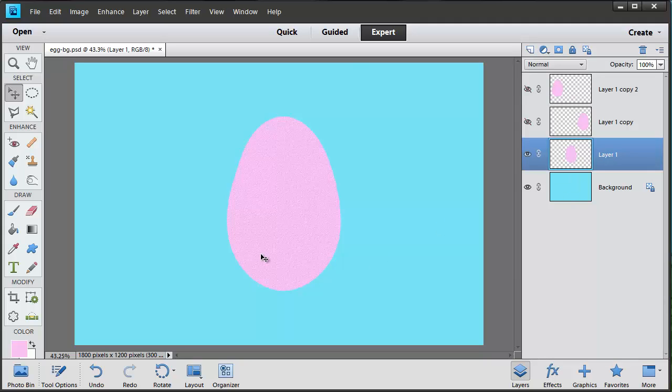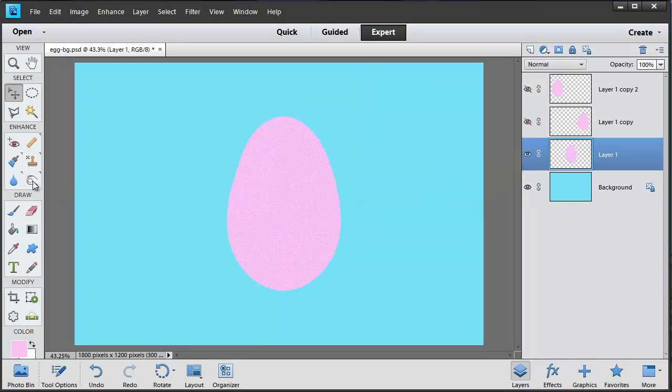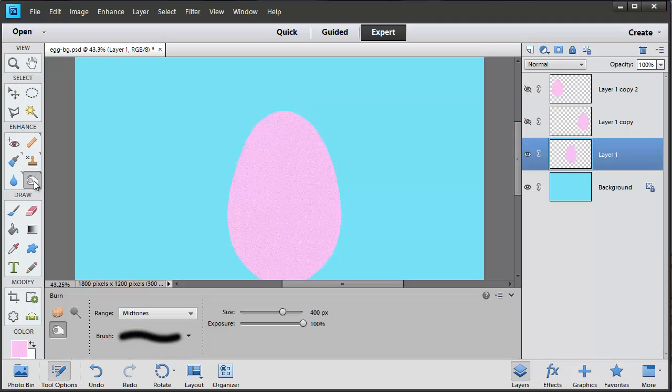Our egg now has some texture, but it's looking pretty flat. And we can make this egg look more three-dimensional by adding some light and shadow. We'll do that with the Burn and Dodge tools. In the toolbox, click either the Burn tool or the Dodge tool. And let's start with the Burn tool.